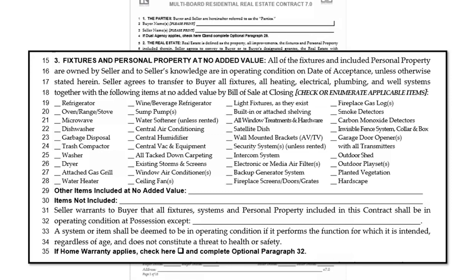Now, the flip side of that is if this is a buyer's market, I should be preparing my seller, as a listing agent, for the fact that the buyers could be asking for more things. So it all depends on who's driving the bus. So that's basically how we use paragraph 3.